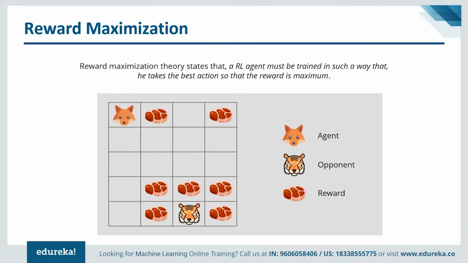So let me explain this with a small game. In the figure you can see there is a fox, there's some meat and there's a tiger. Our agent is basically the fox and his end goal is to eat the maximum amount of meat before being eaten by the tiger. Since the fox is a clever fellow, he eats the meat that is closer to him rather than the meat which is closer to the tiger. This is because the closer he is to the tiger, the higher are his chances of getting killed. So the rewards which are near the tiger, even if they are bigger meat chunks, will be discounted. This is exactly what discounting means.